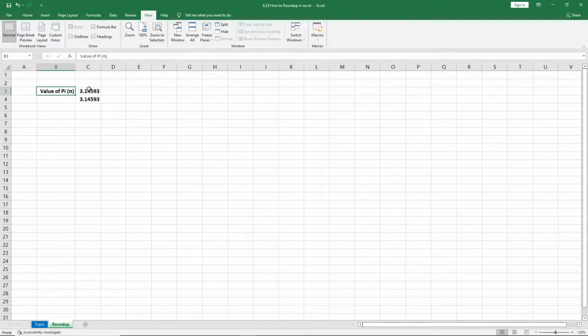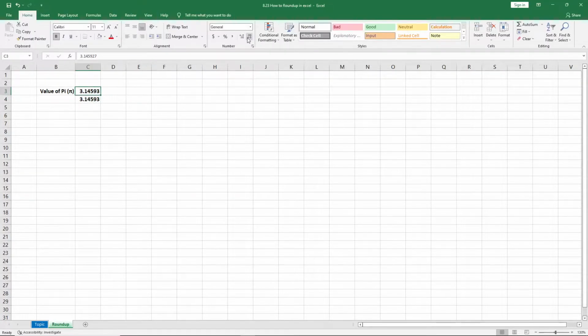Now we have a value of pi here and I would like to round this value up to two decimal figures. The first method most people use is to decrease the decimal points of the value. Now if I press this button 3 times, it will show the roundup value up to 3.15. The second method is to use the roundup function.